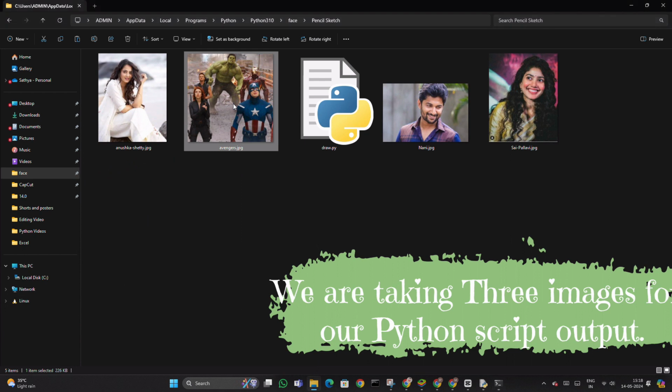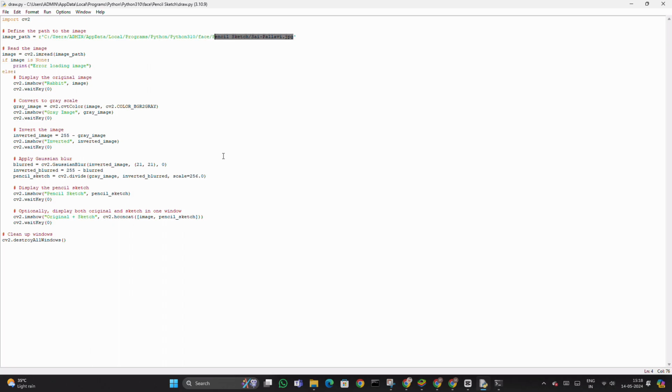We are taking 3 images for our Python script output. Now we see the pencil sketch outputs one by one.